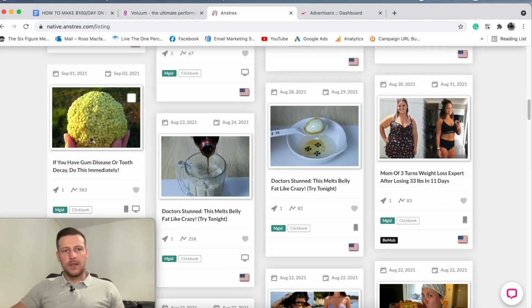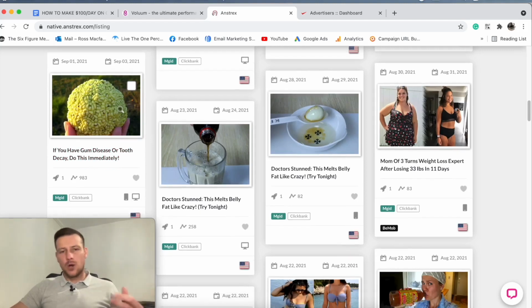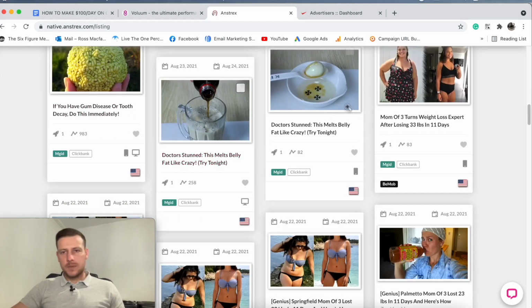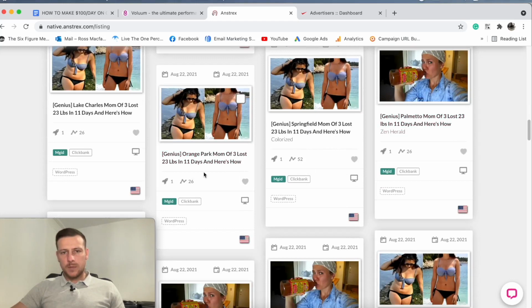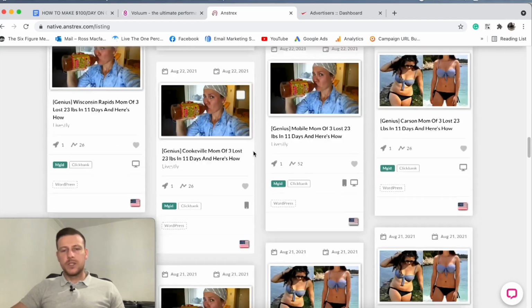Do this immediately. Okay, cool. So that's something to do with oral health as well. So we've seen a few oral health things, and we've seen "Dr. Stun, this melts body fat" and "Dr. Stun, this melts fat like crazy. Try tonight." So we've got the before and after here with the weight loss. "Orange peel lost 3 pounds in 22 days, and here's how." Yeah, weight loss. So we're seeing a lot of weight loss.